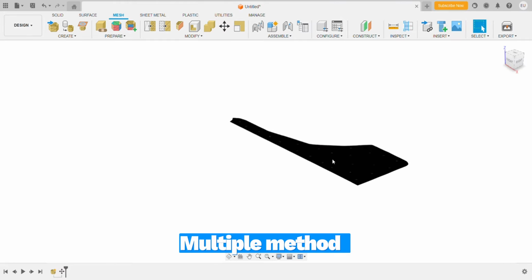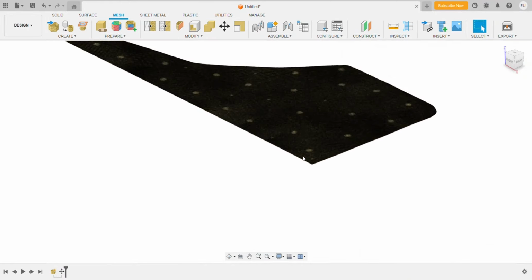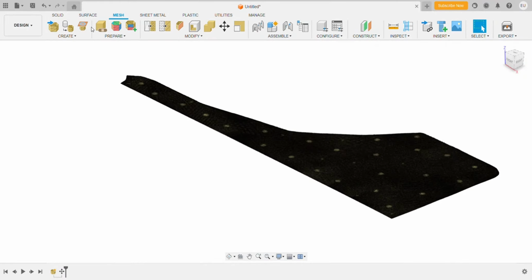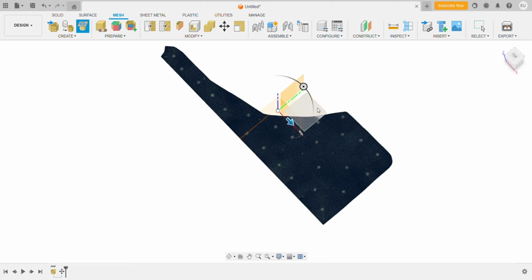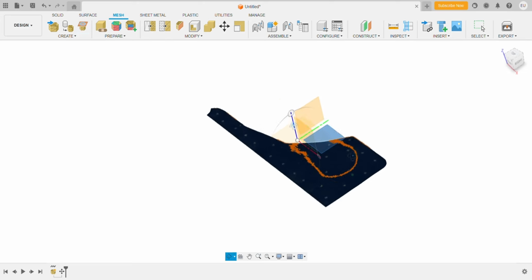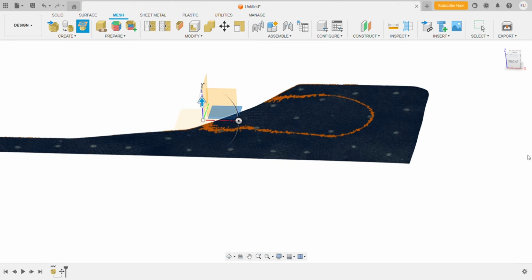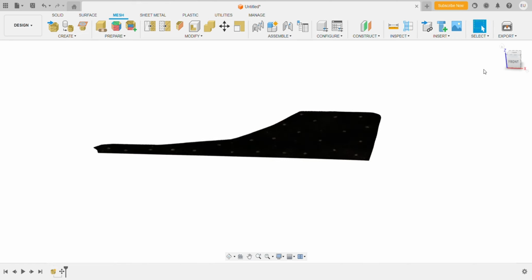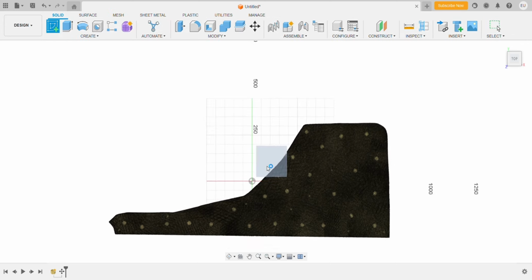So there are multiple methods, but this file has no thickness, so first I will try to create a mesh sketch. This is our body, and for the plane I will use this plane, and you can see that it is capturing the boundary. Let's check if it works. As there is no thickness, it is hard to capture all the boundaries of this body, so I will use a traditional method in which I will go to solid, create sketch and top plane.